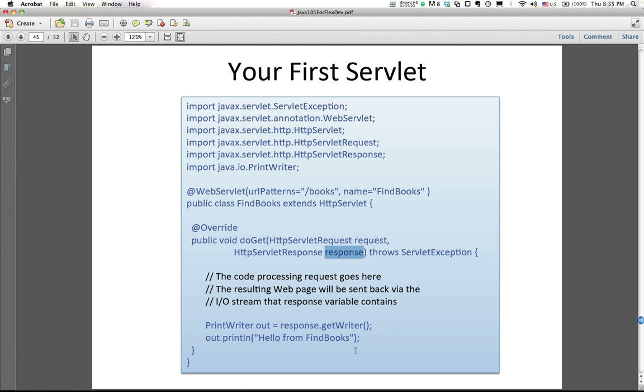In this example, I'm showing you how to get a reference to the stream that points at the user. You can write response.getWriter and then out.println hello from find books, for example. And this hello from find books will be sent over to the web browser, to the client. Client will see hello from find books.